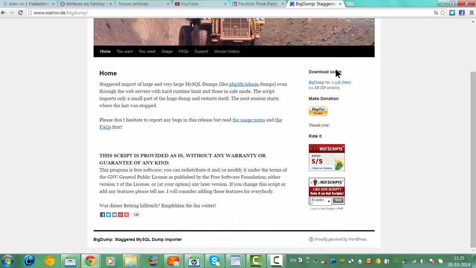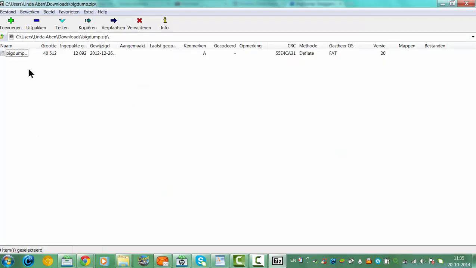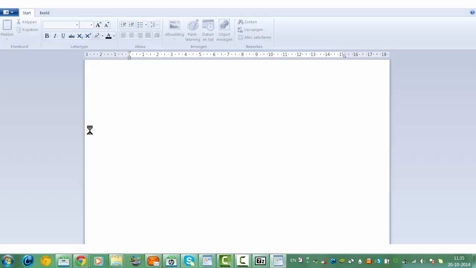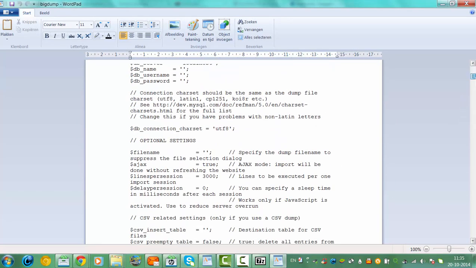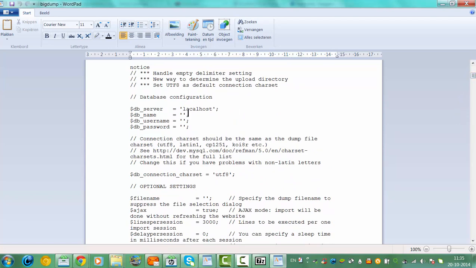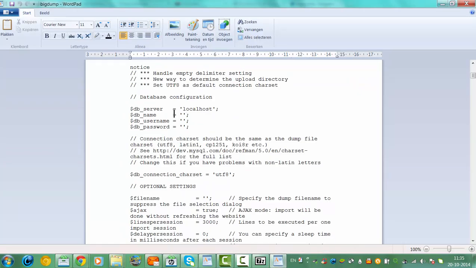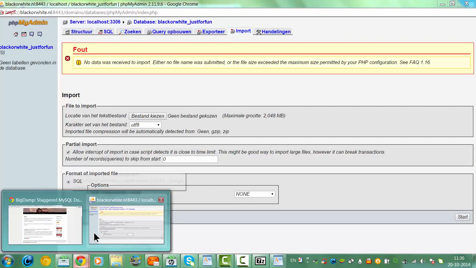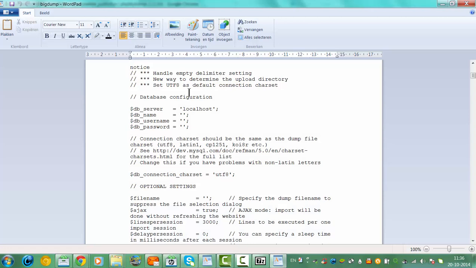Then you download this file here, Big Dump, and you open it. And if you open it, you get this file, Big Dump. And here you got to fill in your database name again, that we have filled in here. The database name you fill in here.